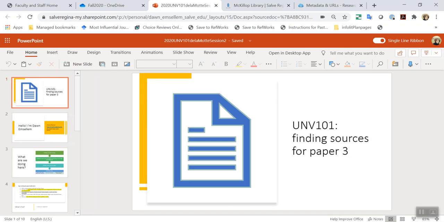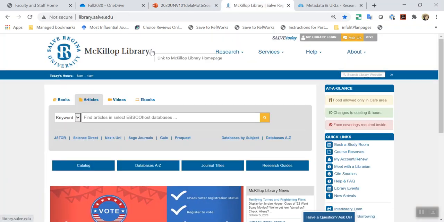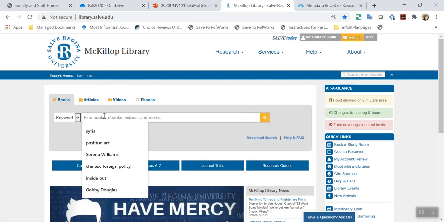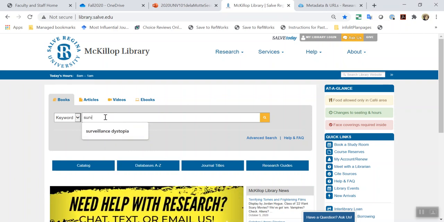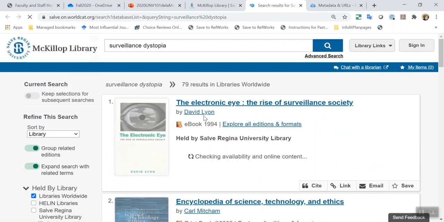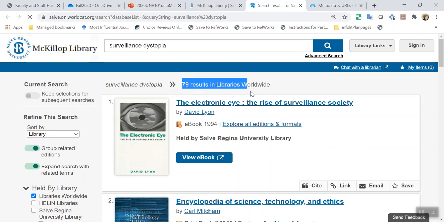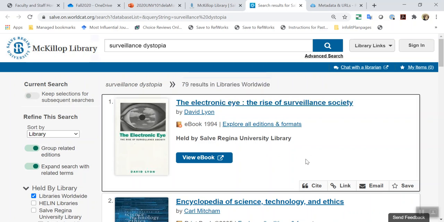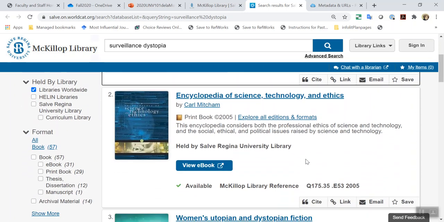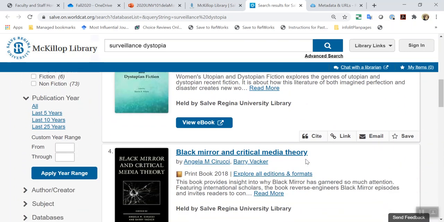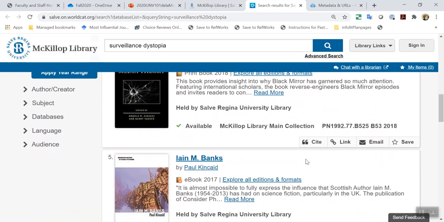With that, let's get right into the library homepage, which you can access by Googling Salve Library. The first thing we're going to do is try a search in here, like maybe surveillance and dystopia, to see what comes back. Right away, we see that we got 79 results. And if we scroll down to see what kind of books we got, there's a bunch of interesting options.